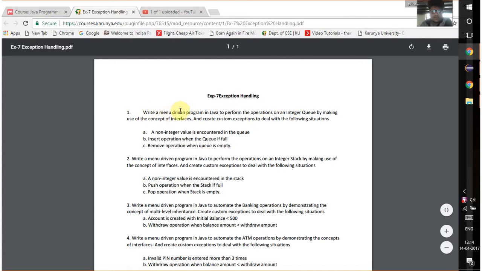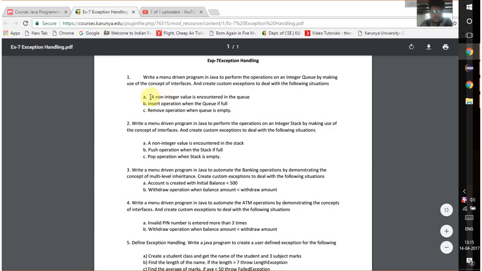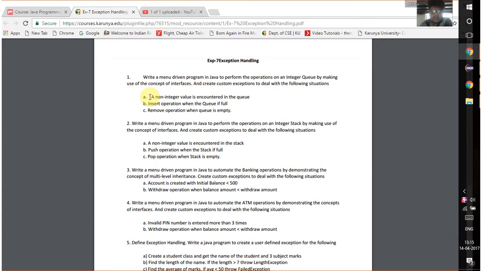I'm going to create a menu driven program in Java to perform operations on an integer queue by making use of the concept of interfaces. So here I have to make a queue, and I have to show in the output any exceptions that occur while the user enters data, like a non-integer value. If a user enters a value other than an integer, then I have to show an exception.